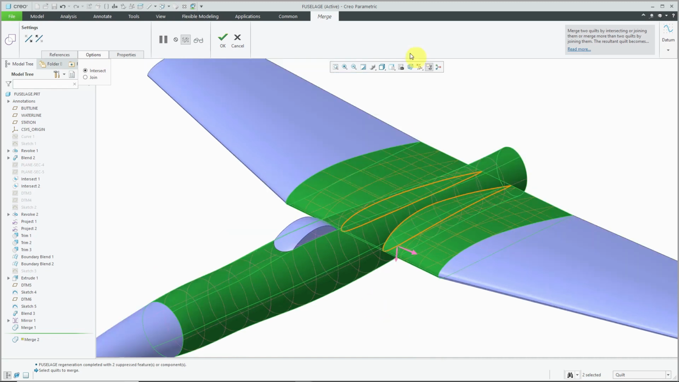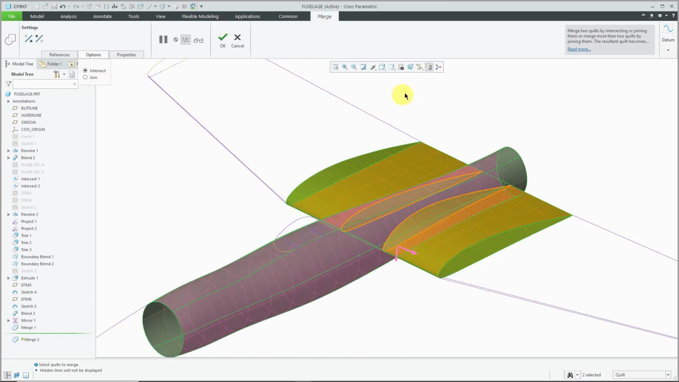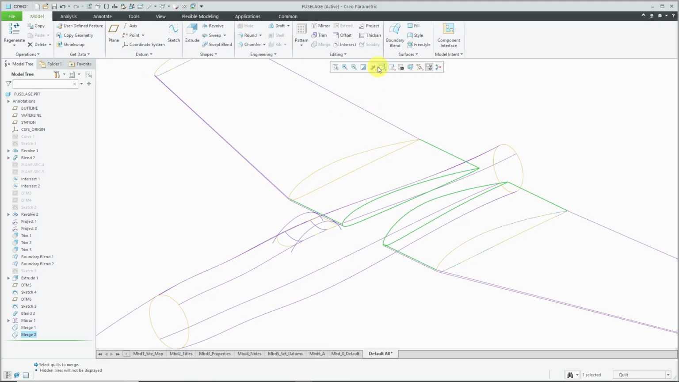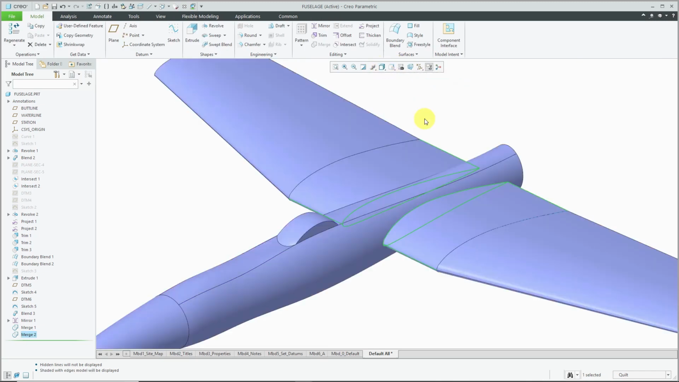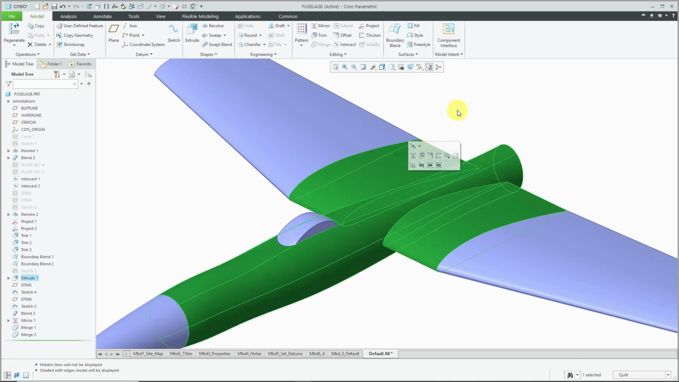There you can see with the preview dots, sometimes I find going to a no hidden line mode helps you better understand which portions of the surface are going to be retained. And then we can hit the check mark. Let's go back to shading with edges. And when I select the quilt, all of these are the same body together.